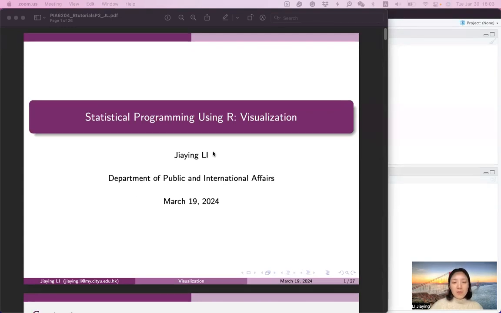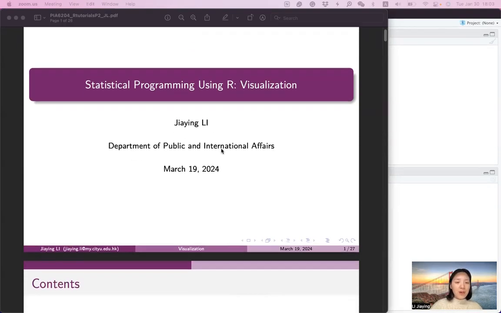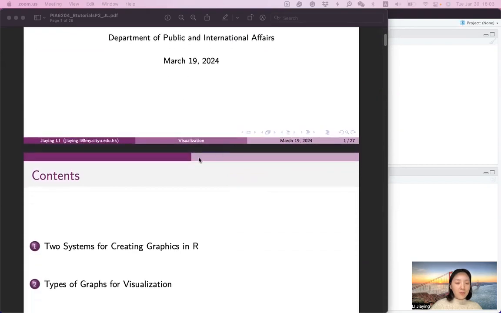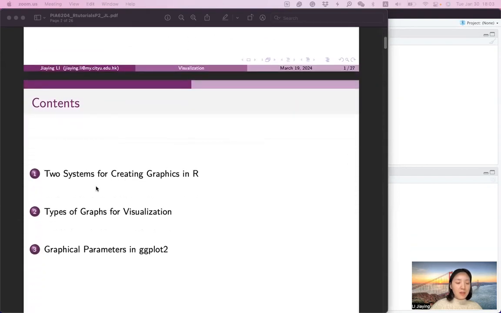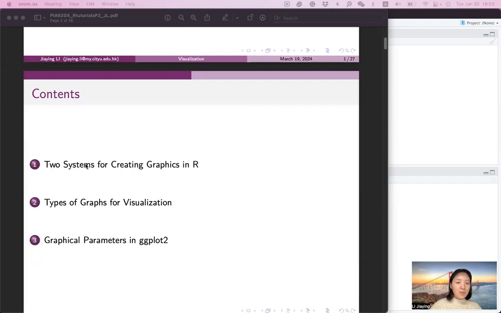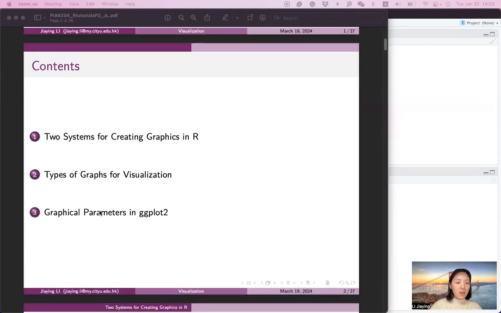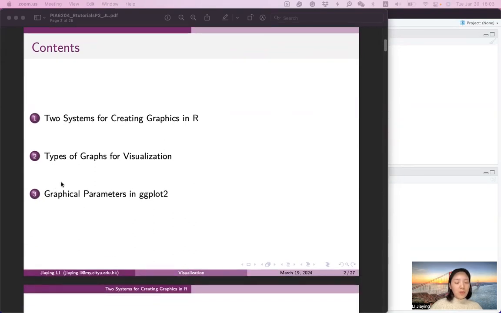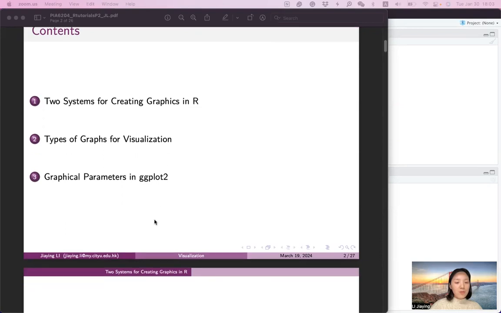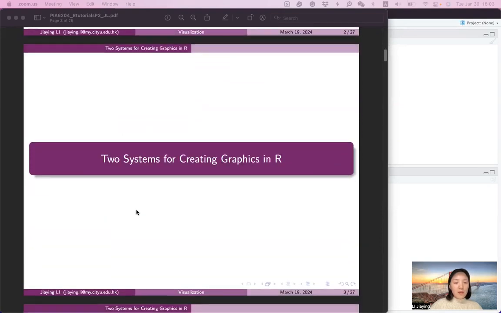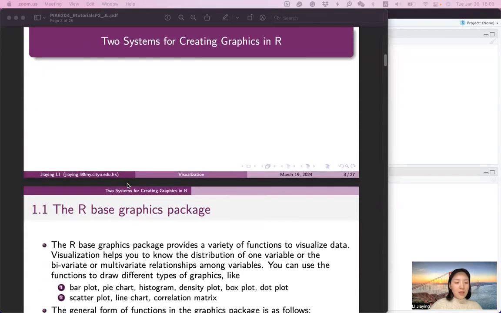Today, I will talk about data visualization using R. In this video, the slides contain three sections. The first is two systems for creating graphics in R, the second is types of graphs for visualization, and the third is graphical parameters in ggplot2. Let's begin with the first section.